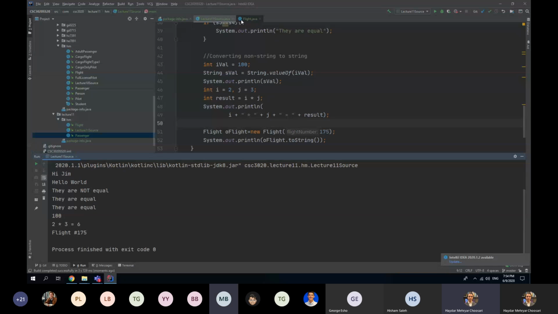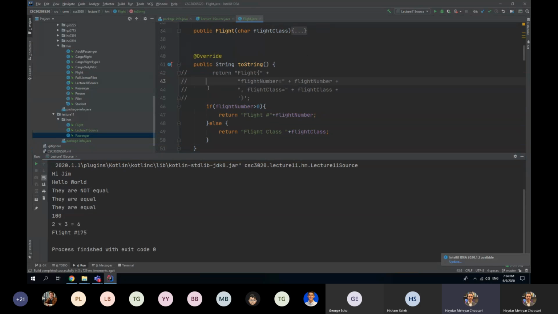Sorry, can you go back? Yes. This is the built-in one that is developed by the IDE. Okay, got it. This is the customized one that you yourself developed.